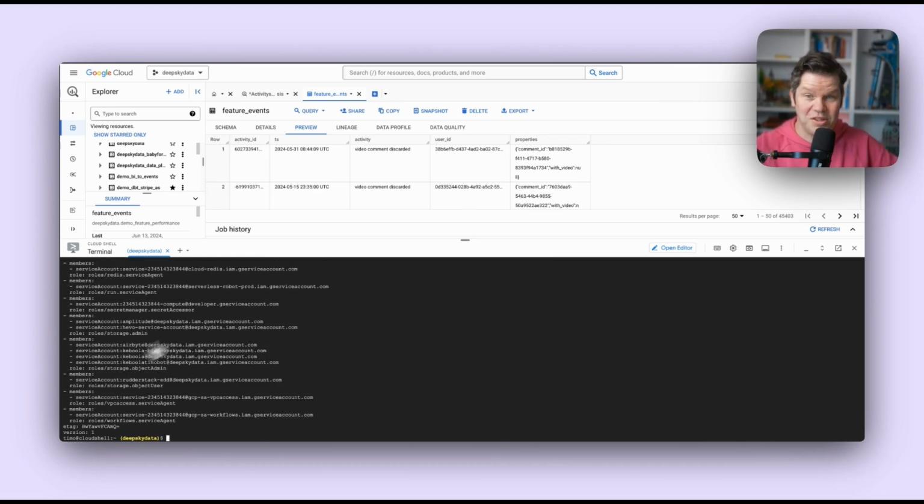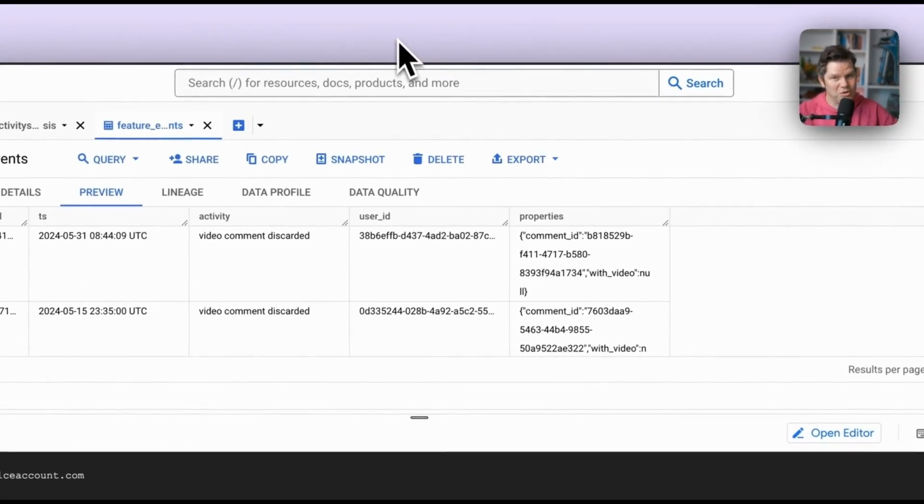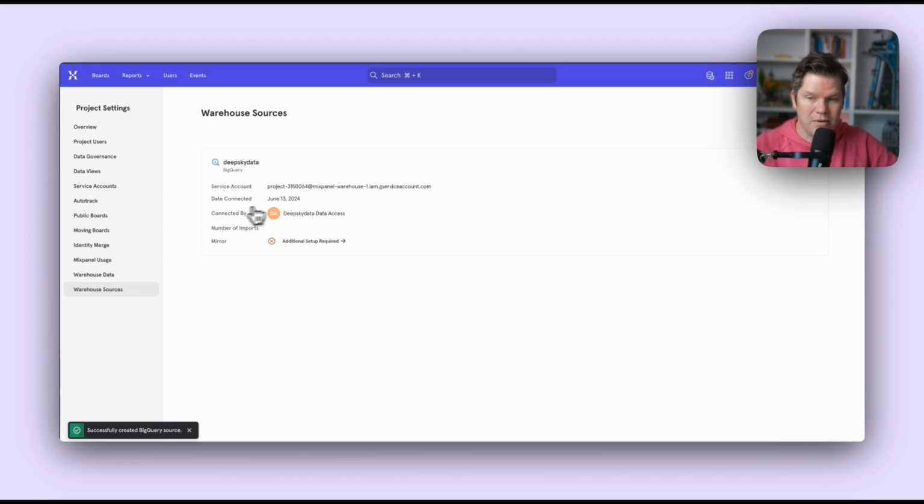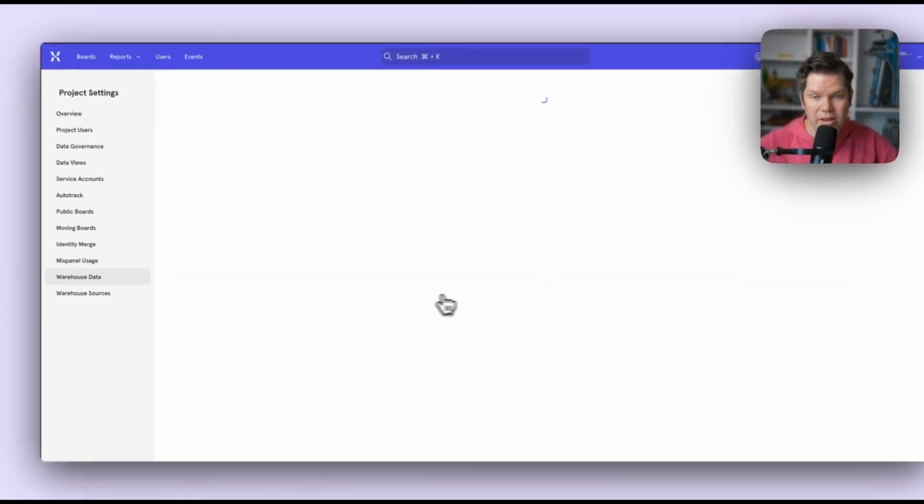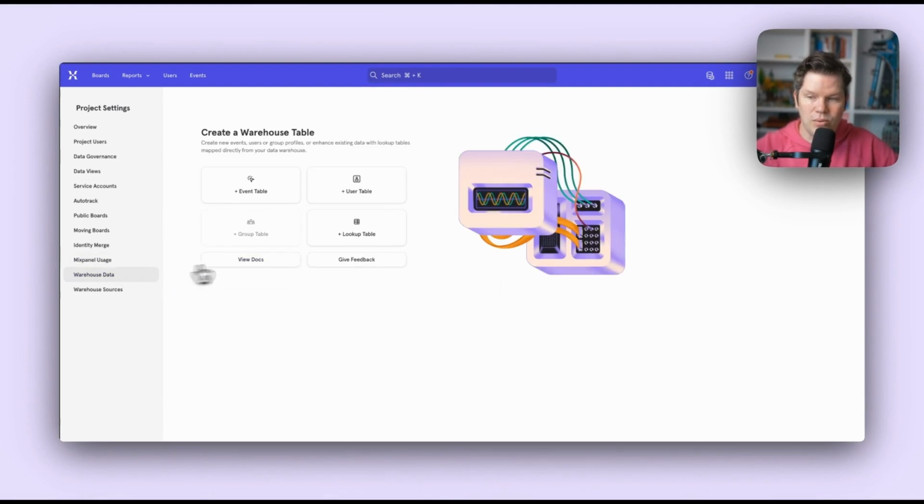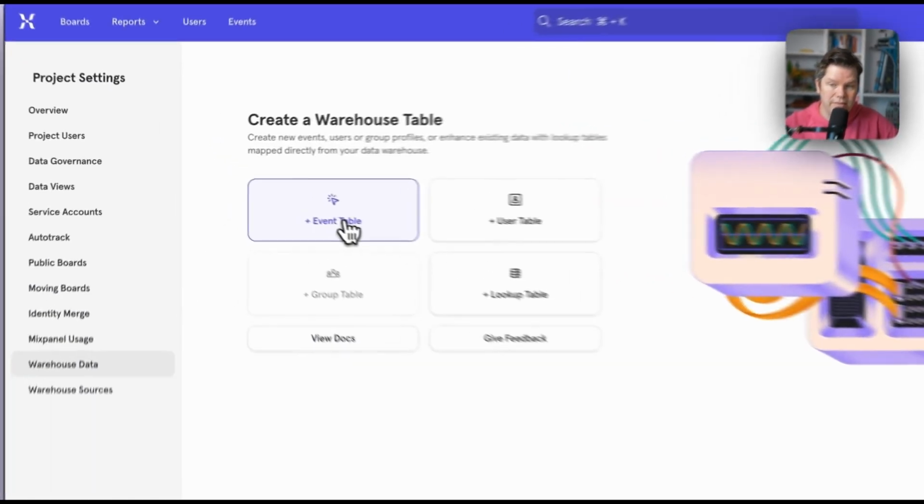It's extremely straightforward. The only thing we shouldn't forget is to get back here and create the source. Now we have everything set up. The next step for us is to load the data into Mixpanel. So we go here into warehouse data, and then we want to create an event table.